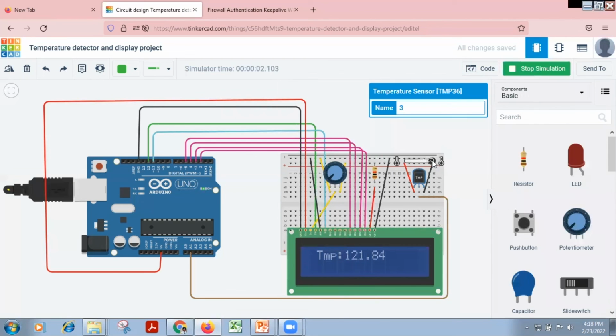So this is how we can interface a sensor with Arduino and LCD, and how we can use the inbuilt libraries in Arduino. So whatever the temperature it is detecting, that same value is displayed over the LCD screen according to its range of temperature sensor TMP36.